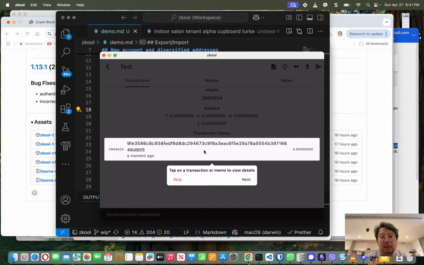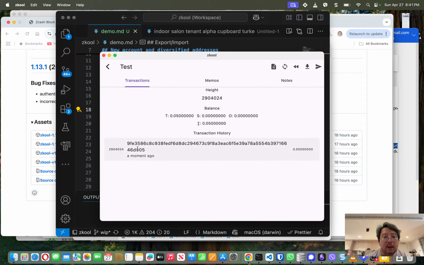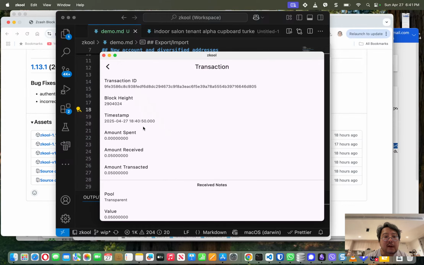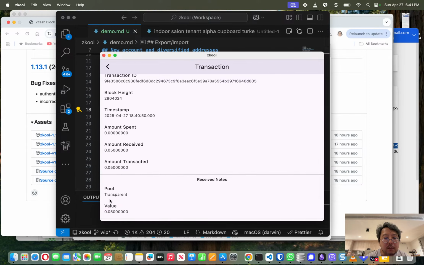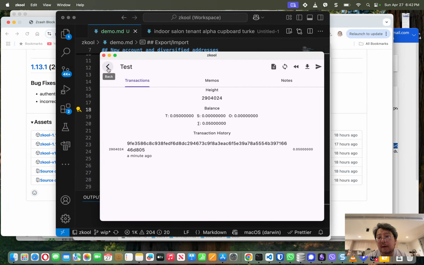I just check on the Block Explorer. So it's telling me that this is the transaction history that has this account, this transaction. And then I can tap here and see the details of the transaction. So we have received one note on the transparent pool for this value. Nothing particular special about it. It is a transparent transaction, and well, therefore there's not much to say.